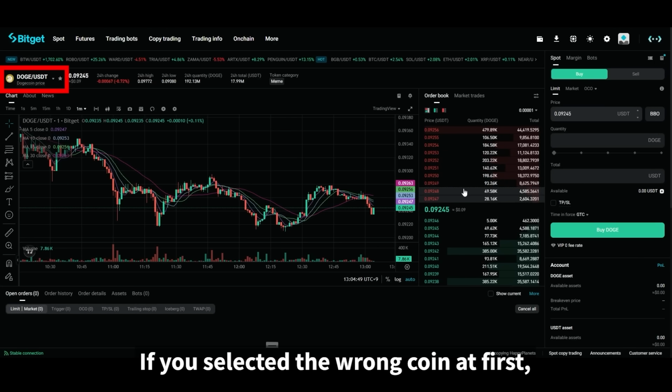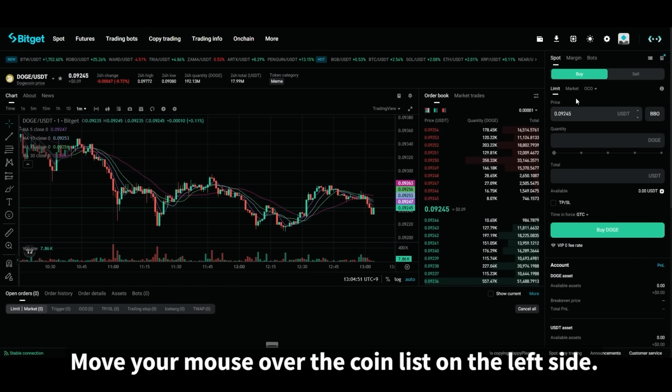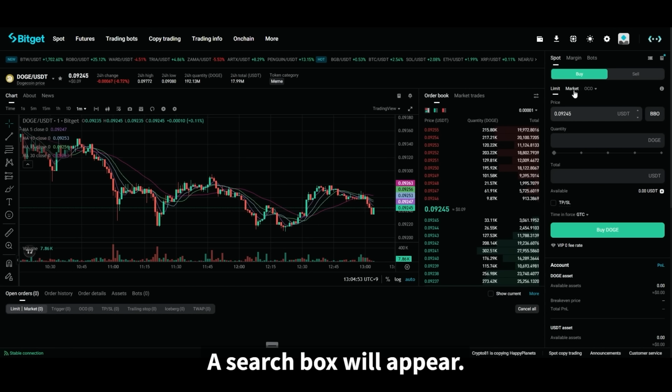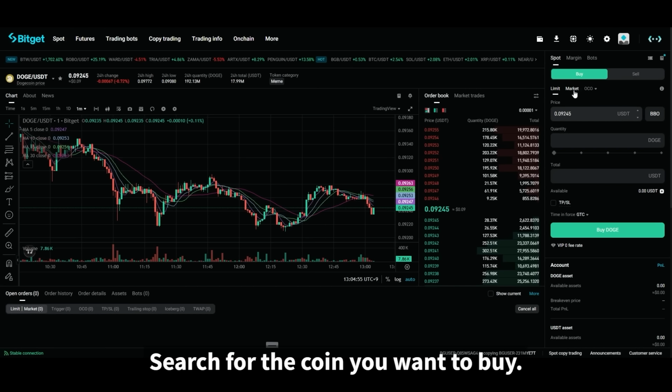If you selected the wrong coin at first, move your mouse over the coin list on the left side. A search box will appear. Search for the coin you want to buy, then select it.